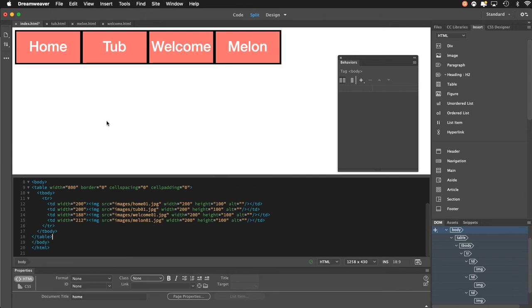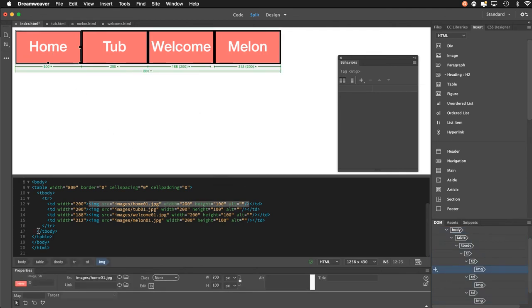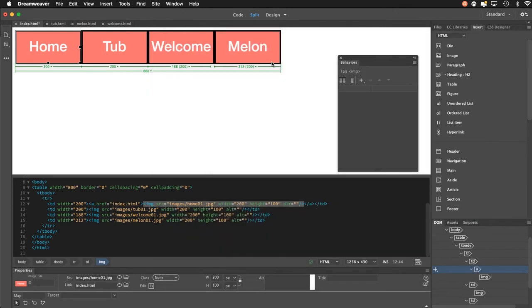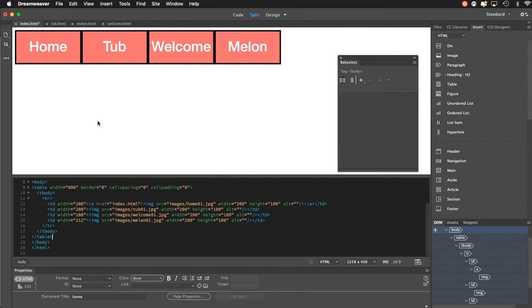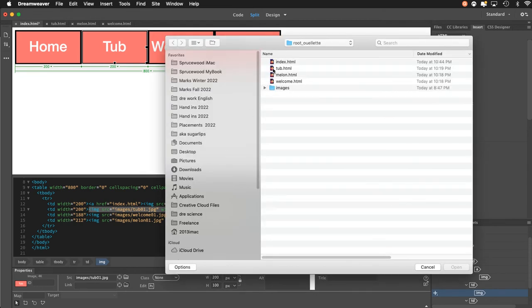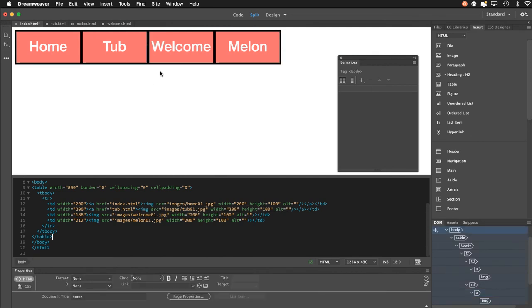I just clicked away to deselect, and I'll select the images one at a time and apply a link to them. So I'm going to select the home one, and I'm going to go down to properties under the link input window, and I'll use the browse for file method here, and I do want that to be attached to index.html. And I'll just click away and then select the next one, tub. Again, just go to browse for file under link in my properties and double click on the tub.html file. And I'm clicking away just to make sure that I don't have more than one selected.